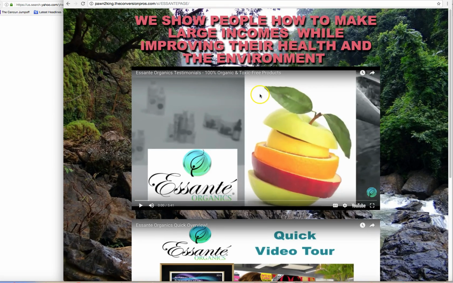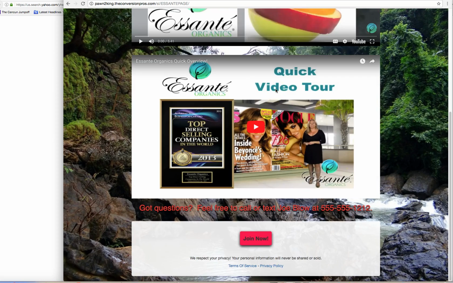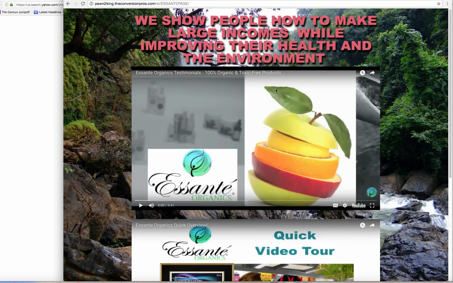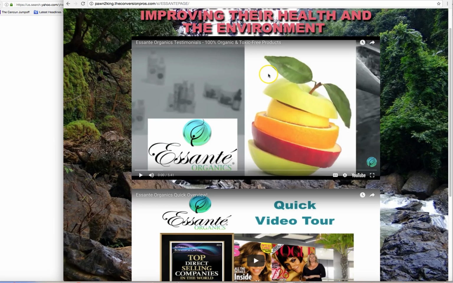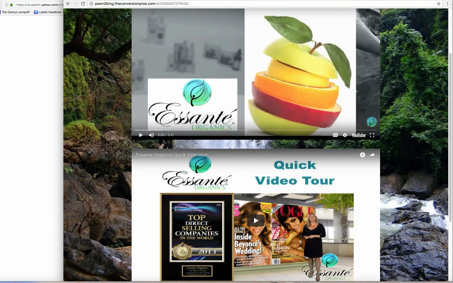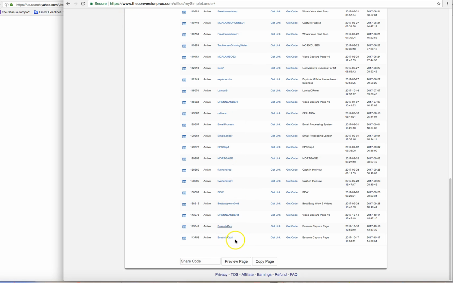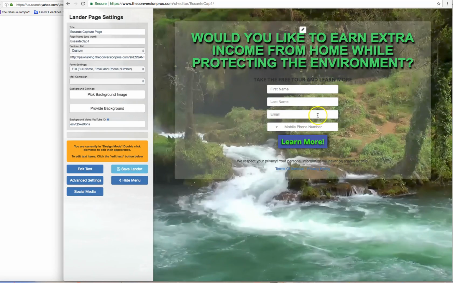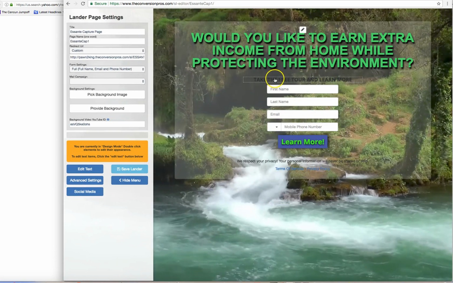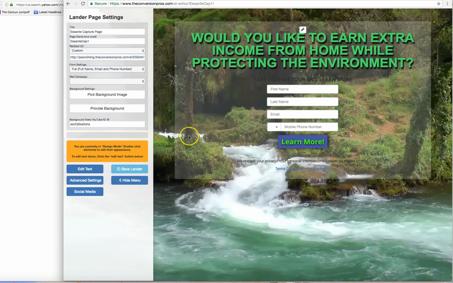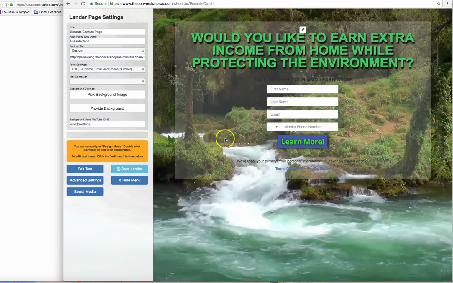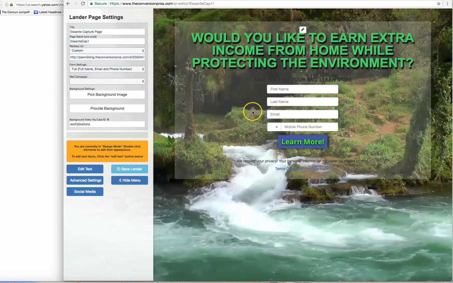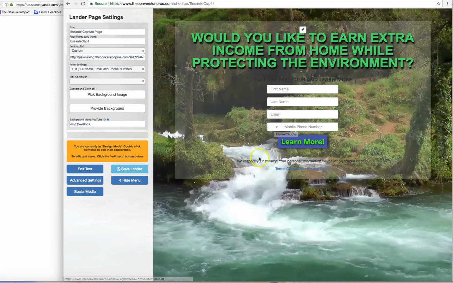Now what I'm going to do is show you how I created this page. And it's not that hard. So we're going to go here. Here is a copy. So we're going to go edit. Okay, here's the capture page. It's a little different.